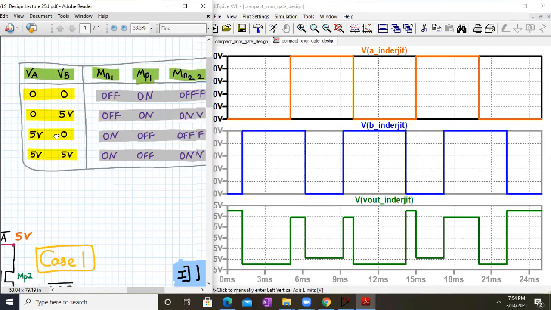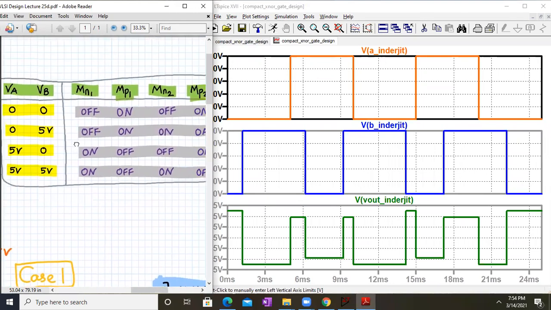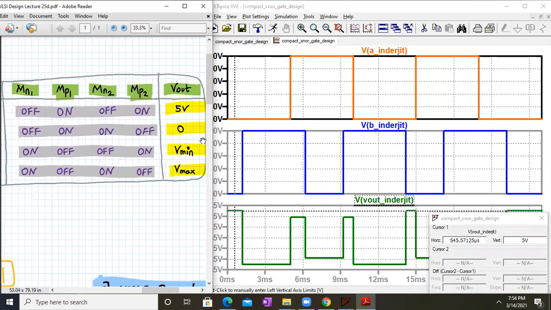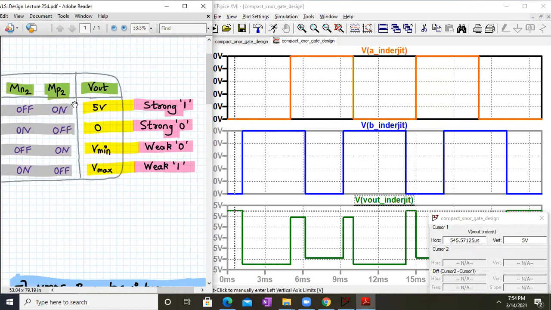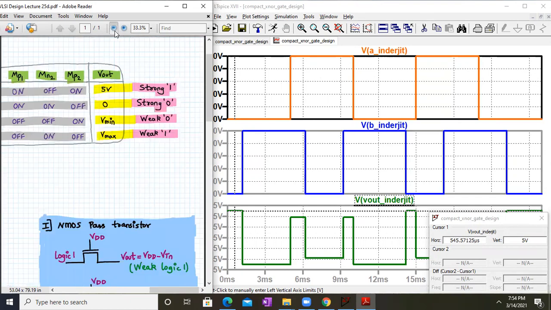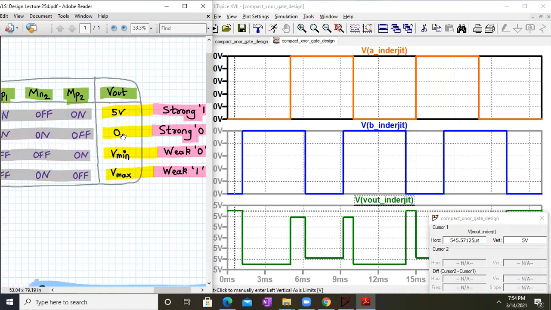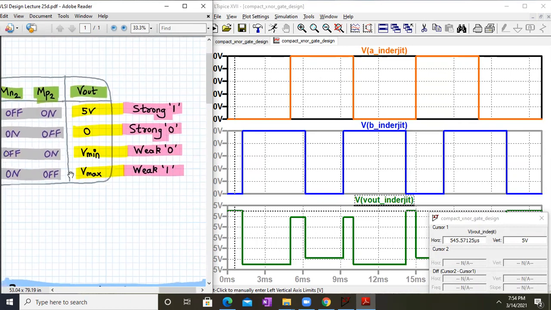Okay, so we have the table over here with us. For the first case, we have 0 and 0. Let me just take the cursor and keep it ready. For 0 and 0, the output is a strong logic 1. Let me keep this intact. So 0 1, 1 0, and 1 1. For your 0 and 0, we get a strong logic 1, as you can see, 5 volts.